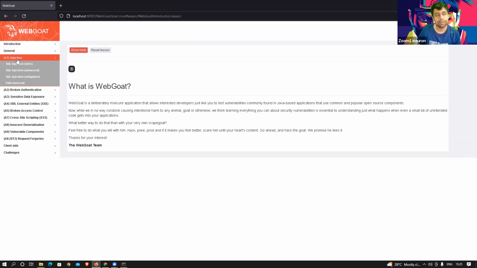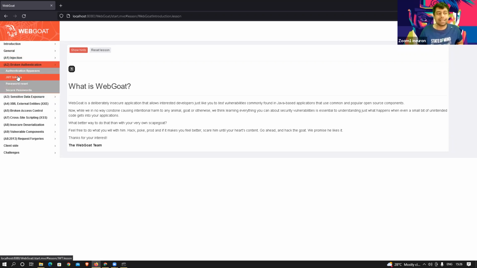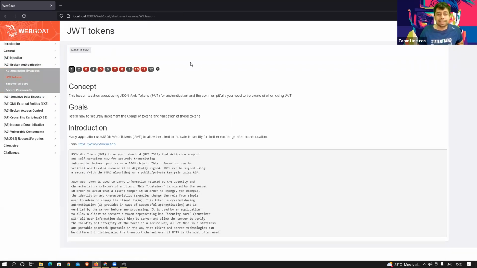So the advanced SQL is right here. We have completed the SQL already, the union based. And now here we have the advanced and the mitigation. So today we are going to complete at least 2-3 modules of WebGoat. First of all, we are going to get started with the broken authentication part. Now here you have this module called JWT tokens. If I click in here, you can see there are 12 challenges that you need to read.